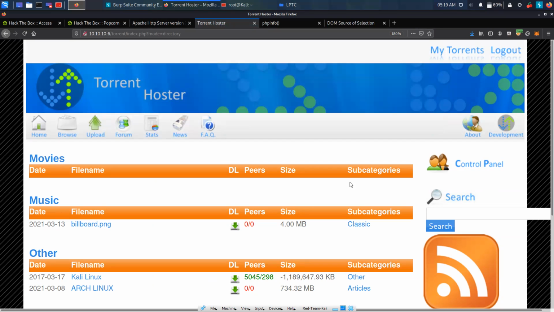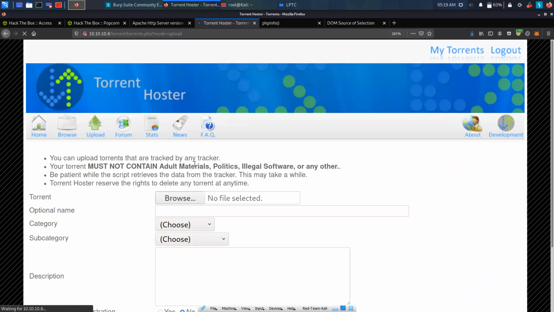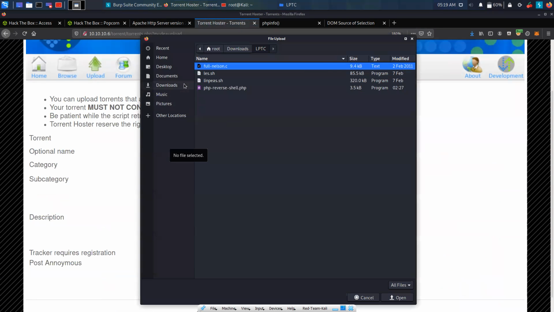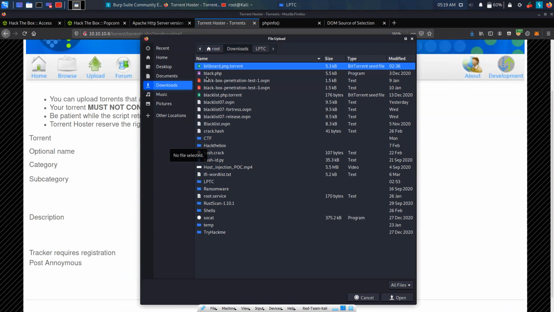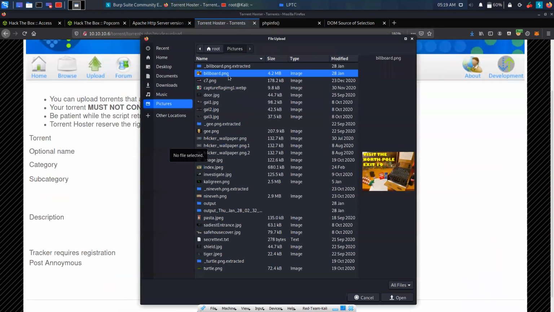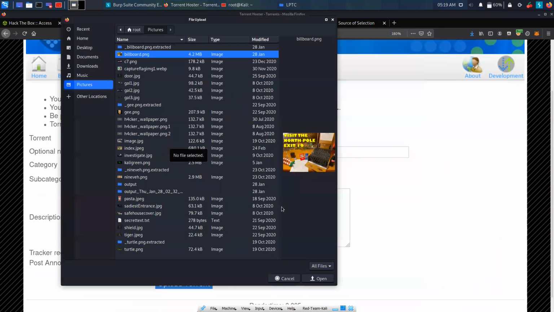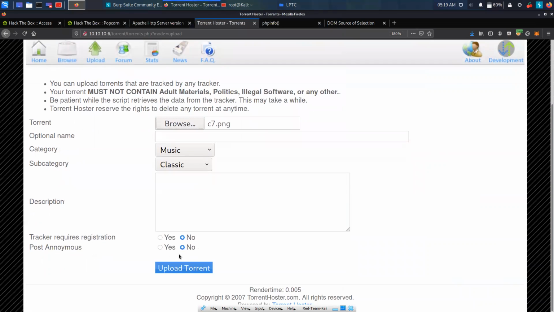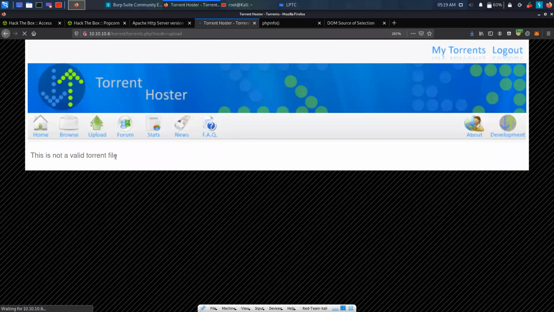So let's move on and try to upload a file. So we will try to upload a file over here. And first I will just try to see if I can upload a picture. I just want to test out the functionality, what all is allowed and what all is not. So I'm just selecting a random picture and I will click on upload torrent. So it is showing us that this is not a valid torrent file. It means there is some kind of server side checking being done, blacklisting or whitelisting, which is ensuring that we don't upload anything. It should be a torrent file.